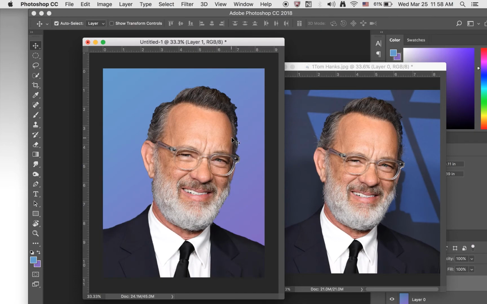Now I have Tom Hanks on the cover of my magazine, and the next thing that I have to do is apply a banner, or the title of my magazine. So a masthead, you can call it different ways. How do you bring in text?